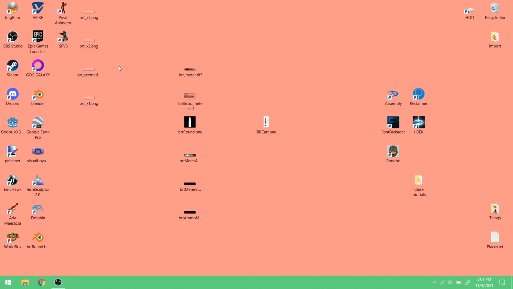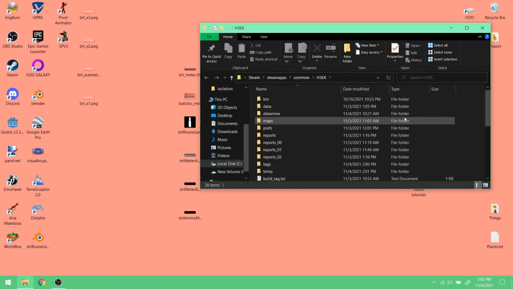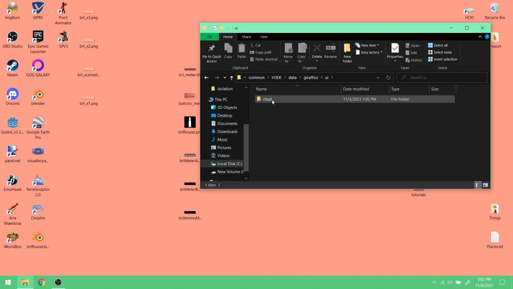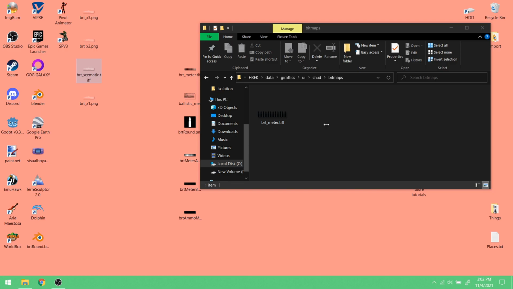Okay, so the first one we're going to import is going to be the easiest one. That's going to be BRT schematic, which is going to be the icon that is shown on the HUD when you're holding the gun, or when the gun is on your back. So let's import this in. So I'm going to open up the H3EK, and we're going to be working in the data folder because that's where we import everything. So I'm going to go to Graphics, UI, HUD, bitmaps, and then right next to our BRT meter, I'm going to put the BRT schematic.